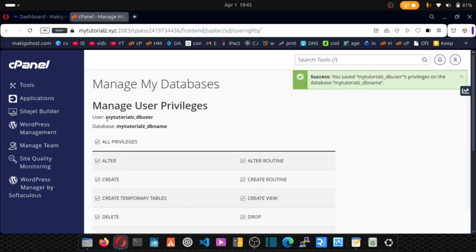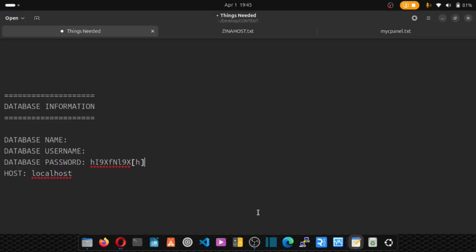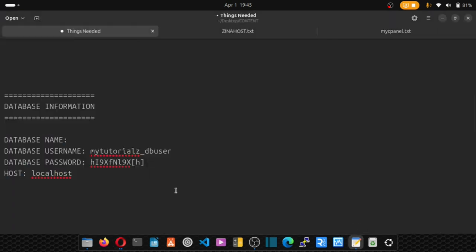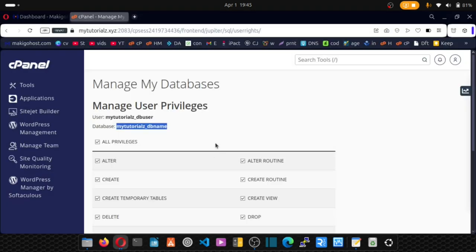Now I want you to copy this username, and we'll go back to this page and put the username here. Go back, I'll copy this database name, come here, and we'll put that one here. Now for the host, just leave it as localhost. Okay, now we're going to save this document. Excellent. So those are the details we'll be needing to connect our software to our cPanel or our hosting.